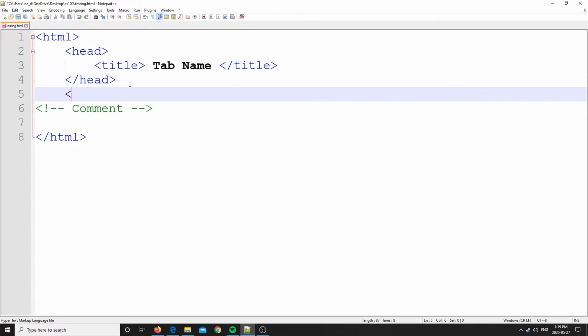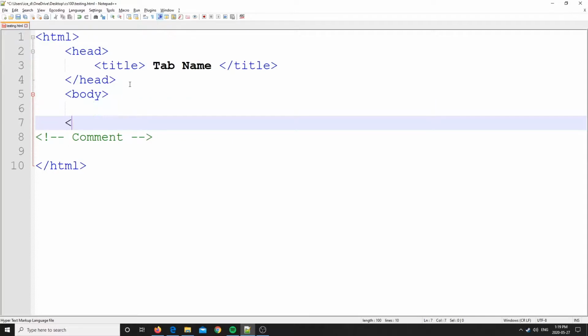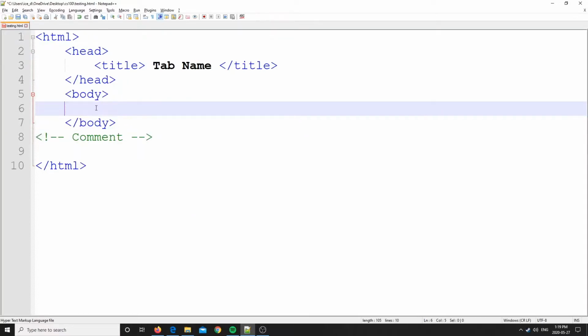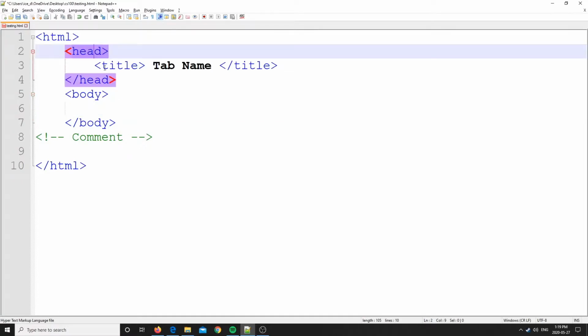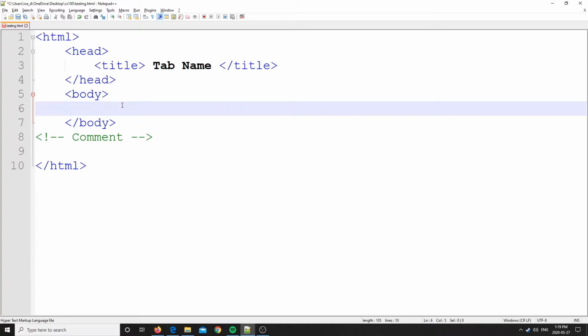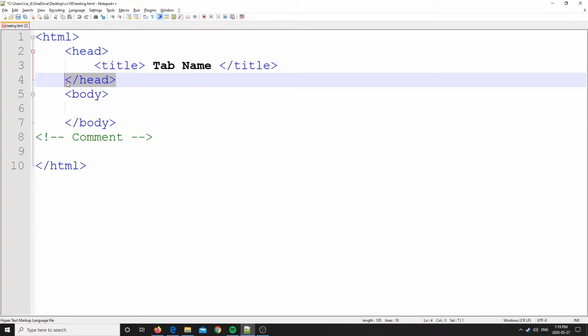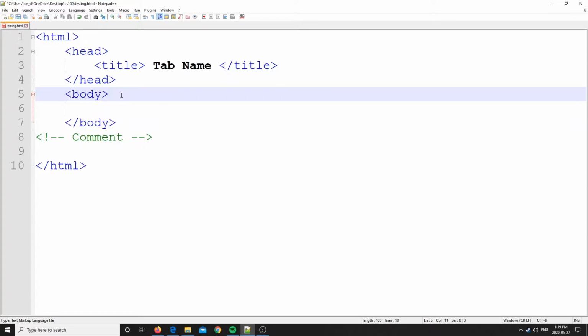Under the head, you'll have a body. And you'll probably want to put the majority of your HTML instructions here. One thing to keep in mind as you start writing your HTML tags is that you gotta be careful not to cross them up. So for example, I don't want to open my body tag before I close my head tag, because like parentheses, if you mismatch your HTML tags, you might get an unpredictable result. So it's important to be careful about where you're opening and closing your tags.